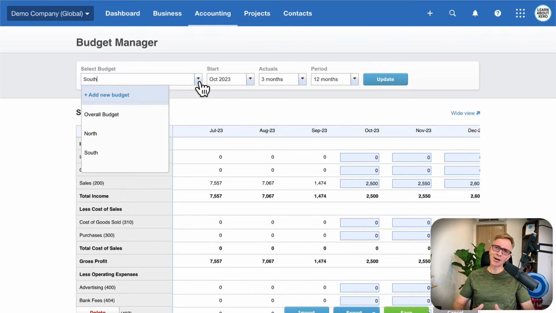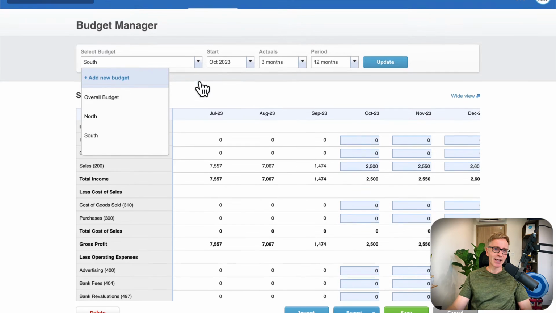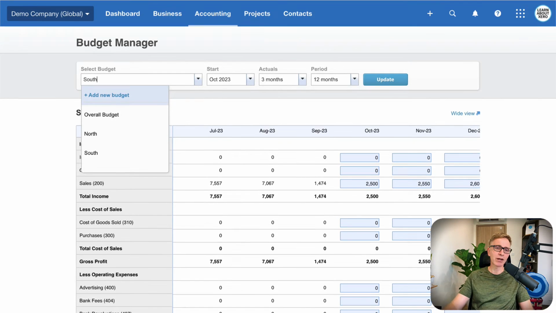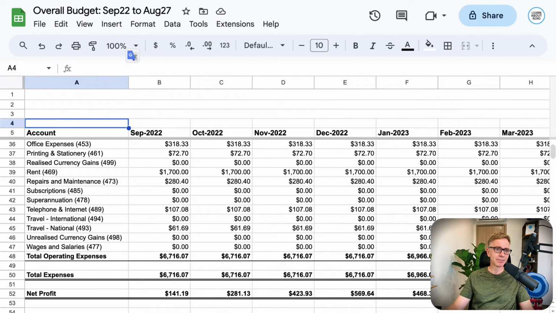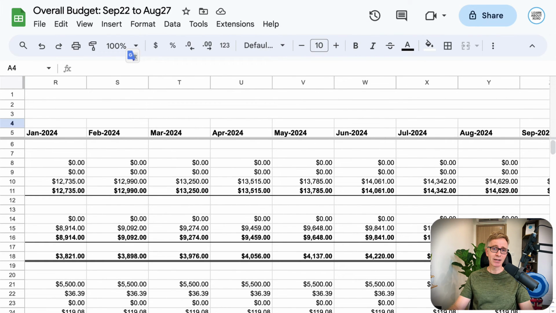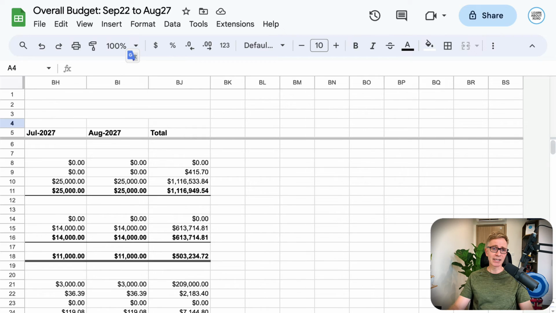Now before I start comparing my performance against budget, I need to bring in some historical budget figures because I don't have any budget figures before October. So I'm going to import one final budget. And I've got a budget with 5 years of data. So let me show you that on screen. So here you can see a budget with figures from September 2022 all the way to August 2027. You can see loads of columns on here, a lot of data.